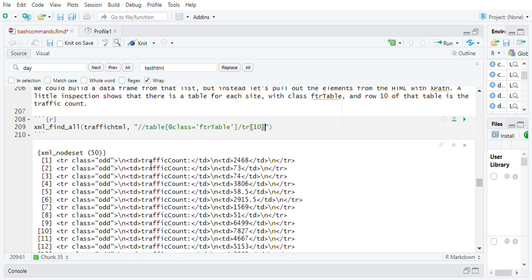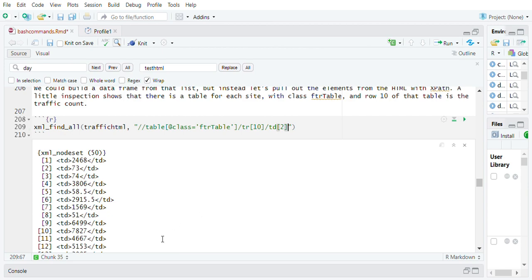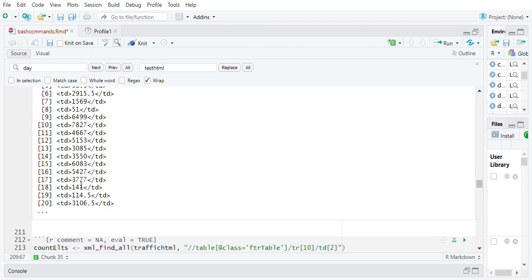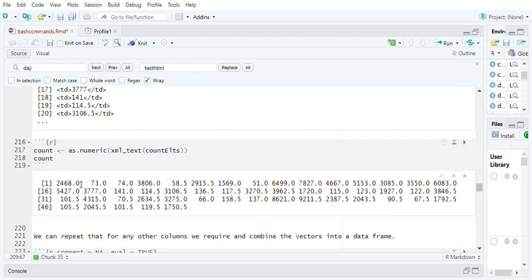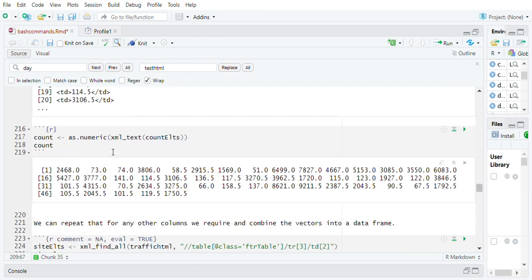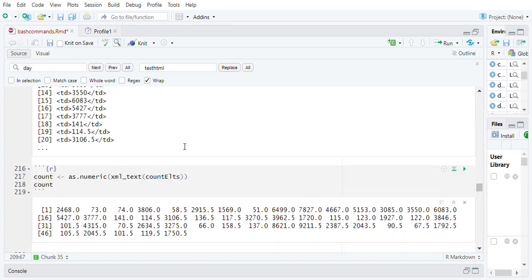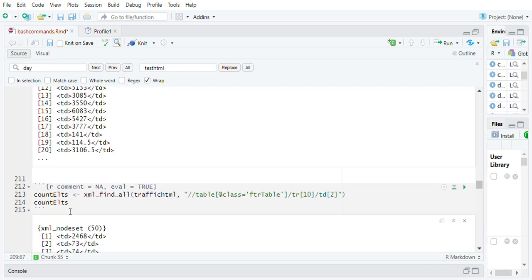Now we can see that the values are enclosed by TD. So there are 2 pairs of TD to cross to get to the values. So let's do backslash TD and square bracket 2, and that prints this. So that's what this function does. Let count else equal has numeric XML underscore text of count else. Now count else, we know that it equals this.